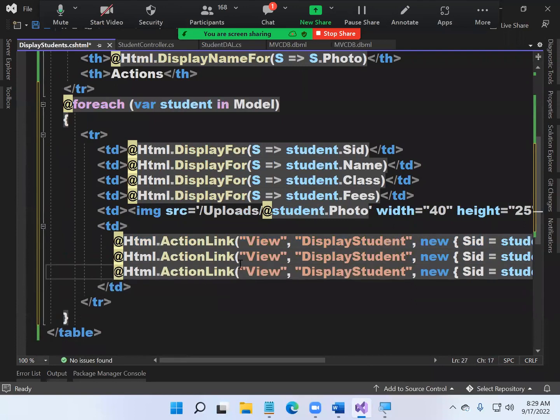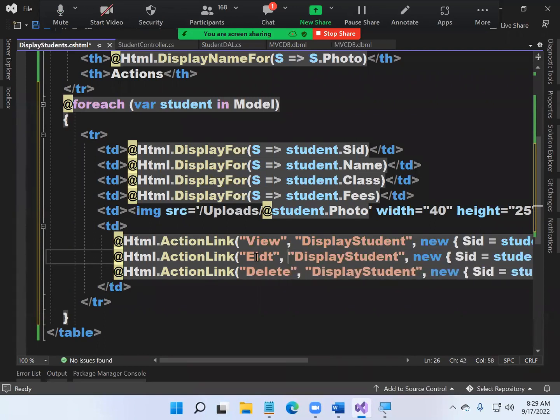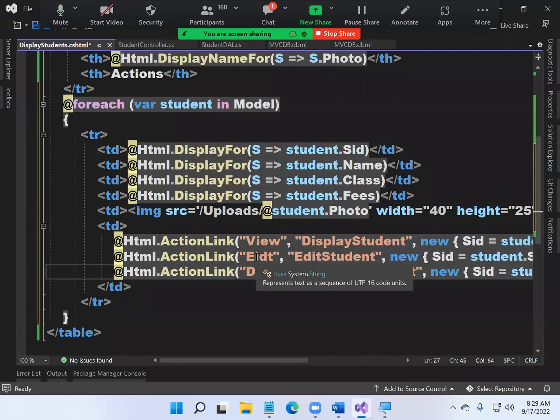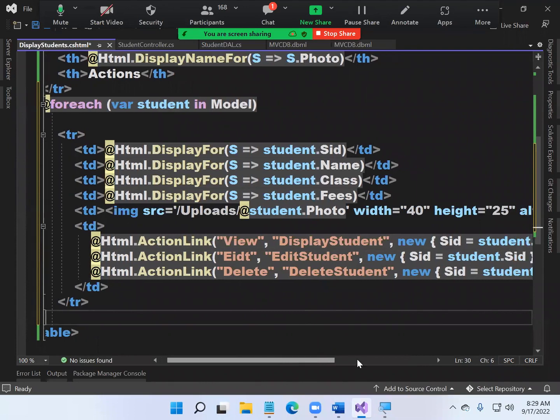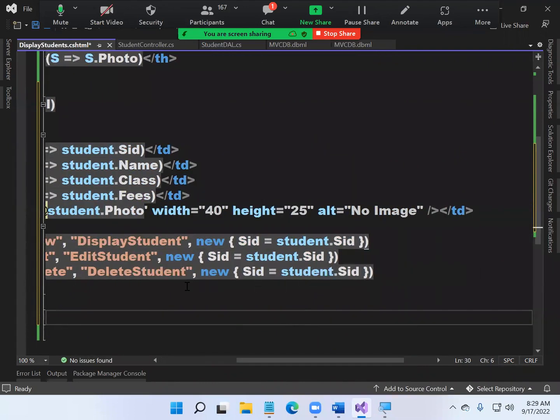Three links, guys. What is the second one? Third one? Edit should show you EditStudent. Delete should show you DeleteStudent. We still did not write these methods here. We will write them. Hold on. I'm just preparing the things, that's all. For edit also, ID is mandatory. For delete also, ID is mandatory. For querying a single record, for updating and deleting, ID is mandatory. Correct? ID is mandatory. But one thing remember: when you are deleting, are you going to delete without any confirmation?